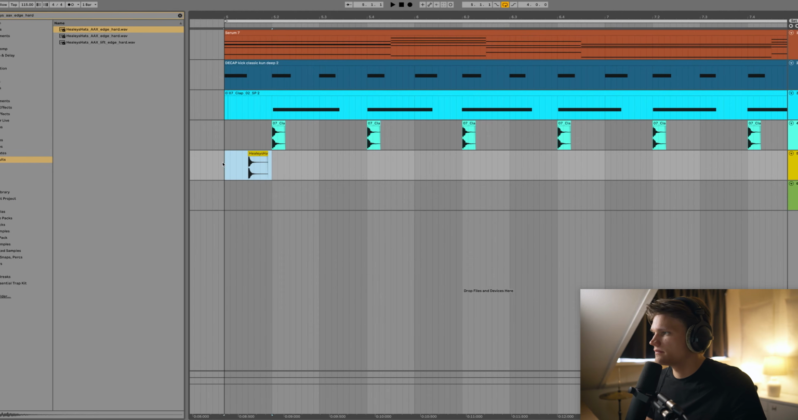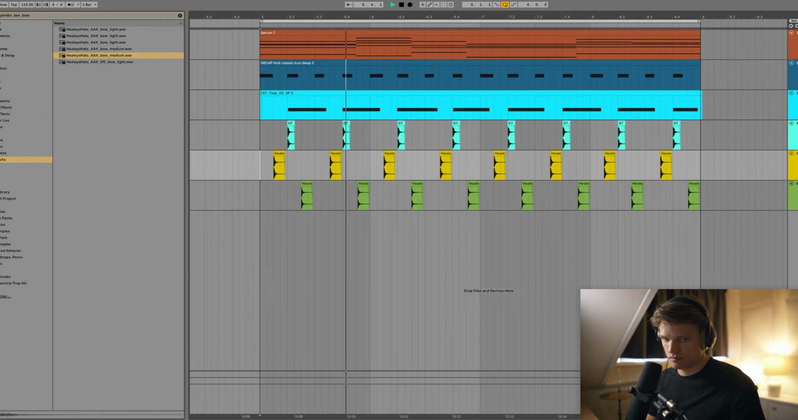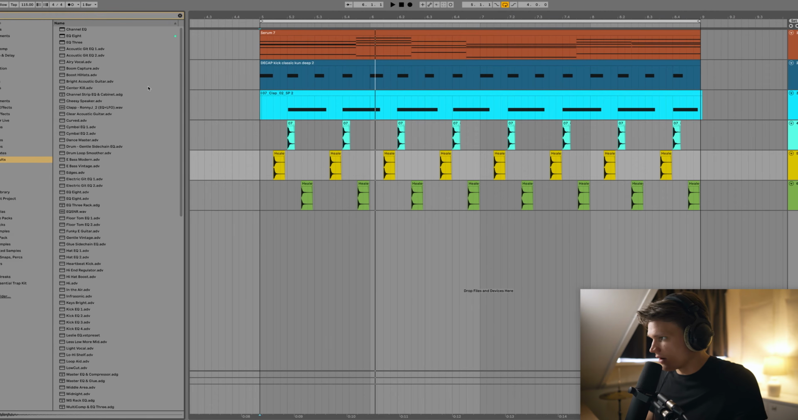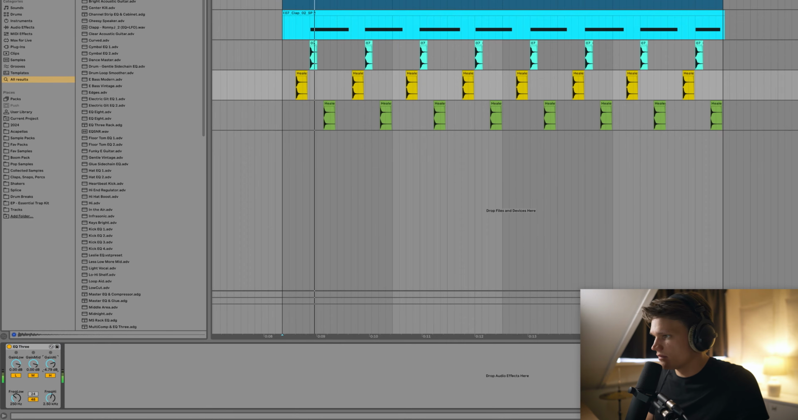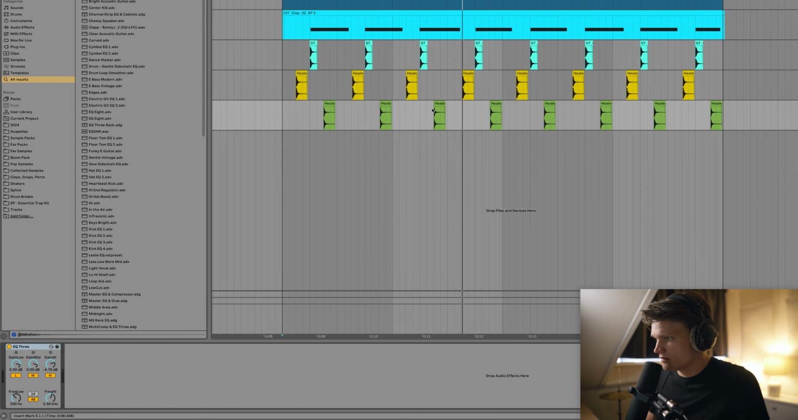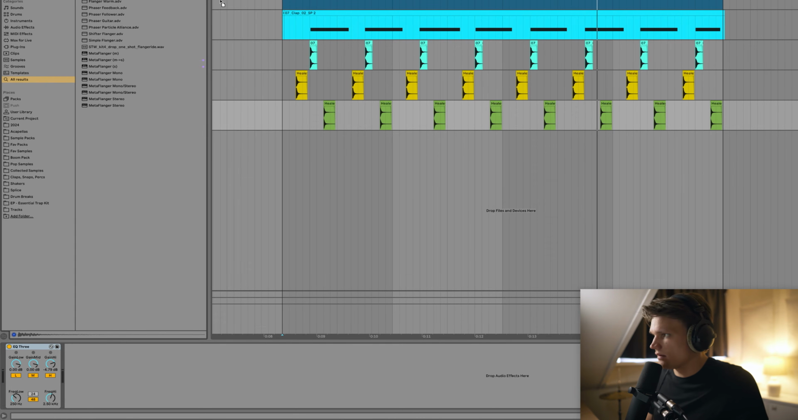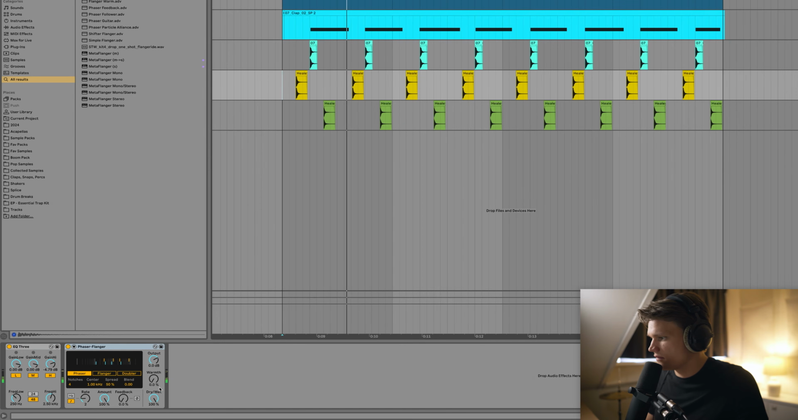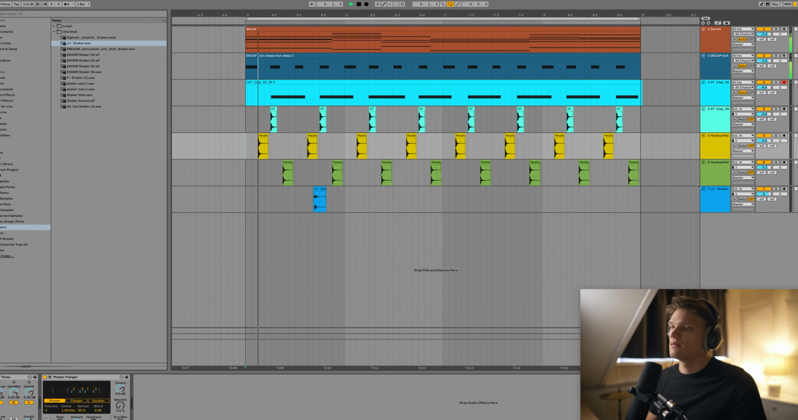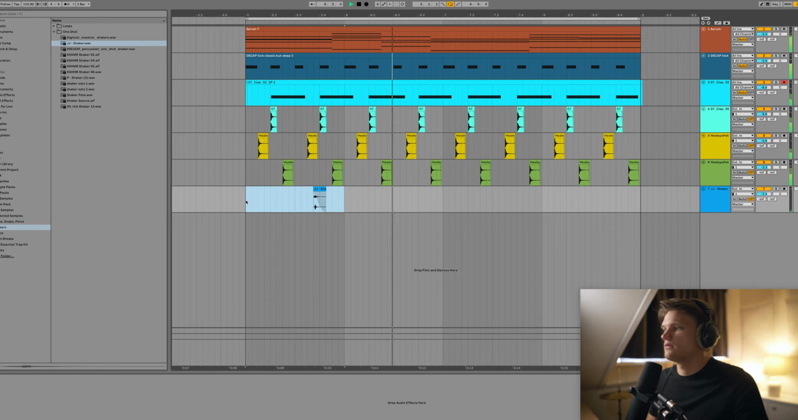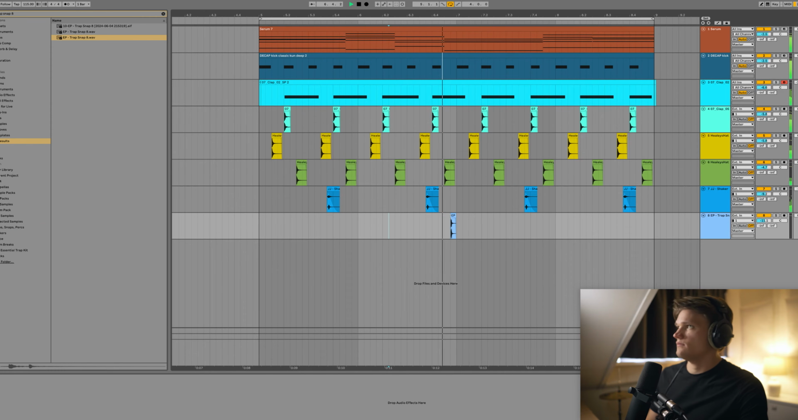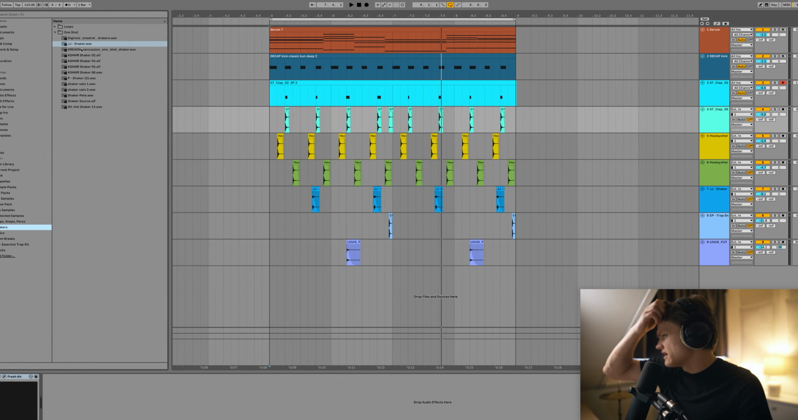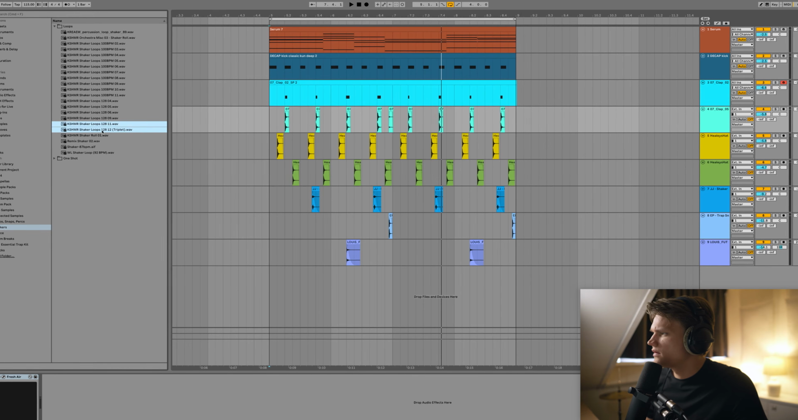Let's get some hats going. These are a bit harsh, so I'm just going to decrease some. And let's put some flanging on them. Let's also get a shaker loop going.